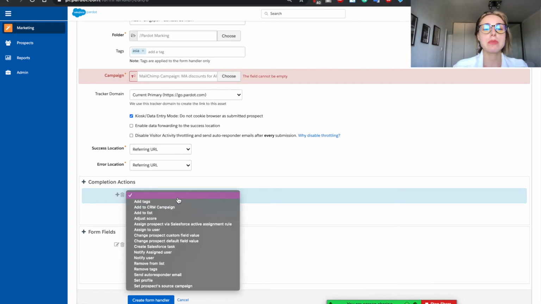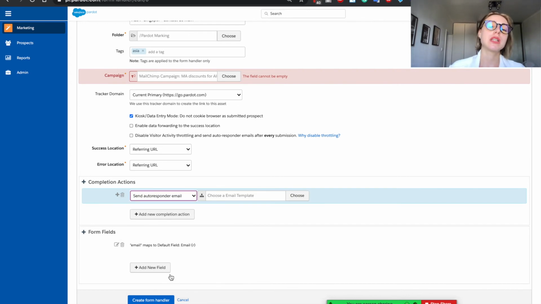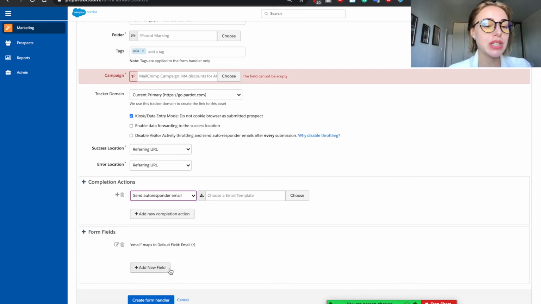Then we have the same spiel with the completion actions. So every time somebody submits the form, you definitely want to send them an autoresponder, maybe add to the list, maybe add a tag, maybe send a notification to a salesperson if there is a hot lead coming from a specific country, whatever it is.